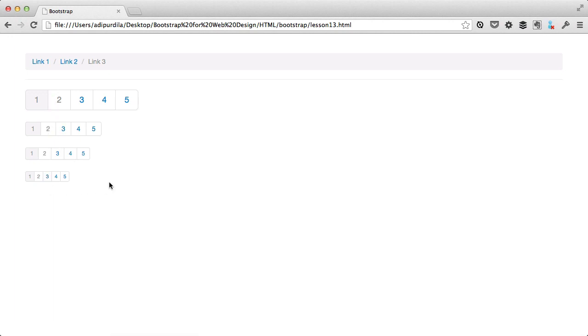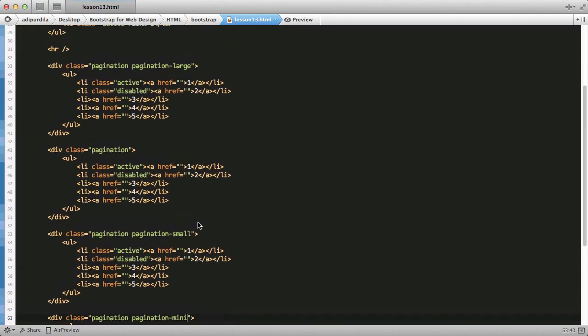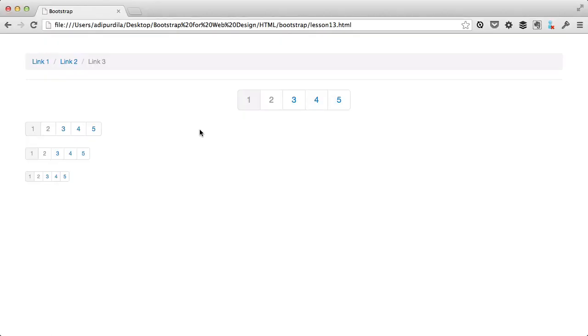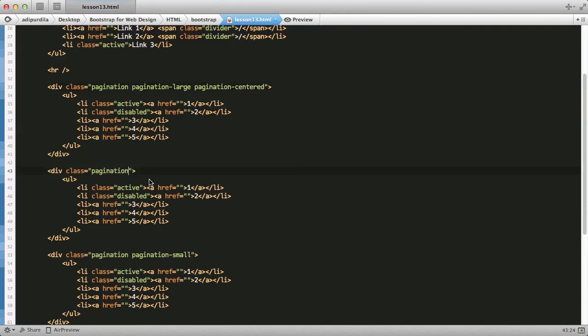Also, you can align them to the center or to the right. All you gotta do is add the classes of pagination center, like this, or pagination right, like this.